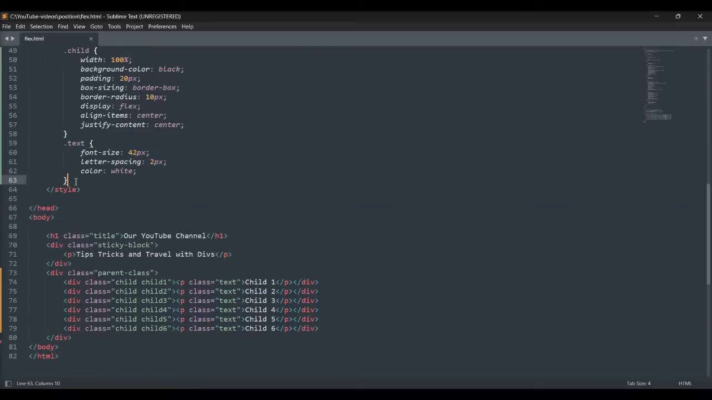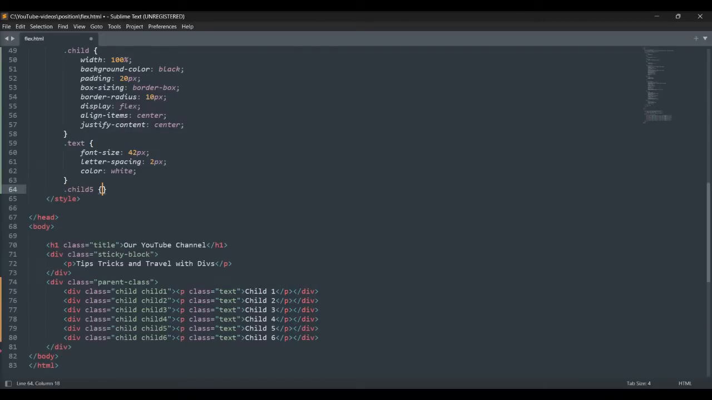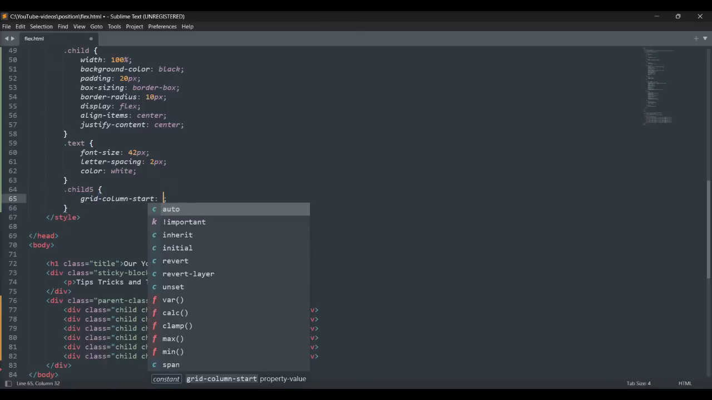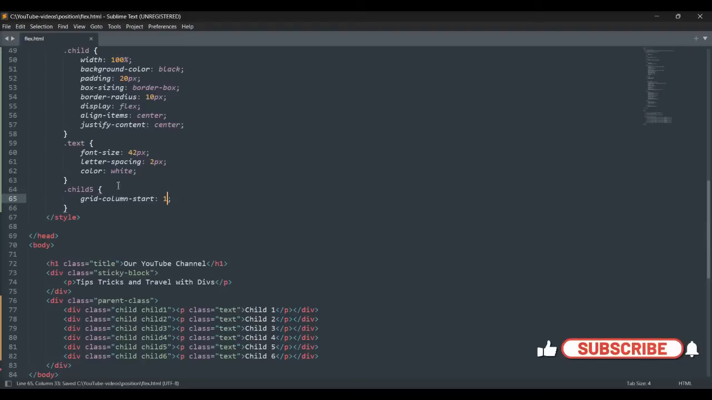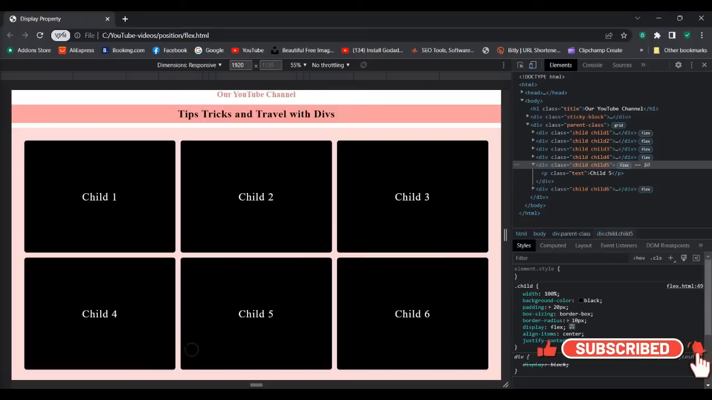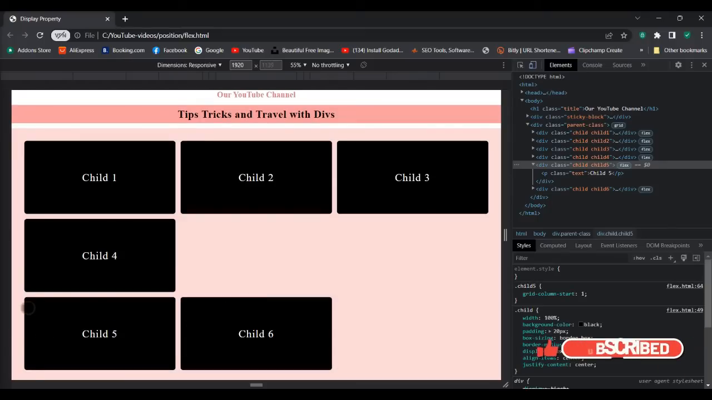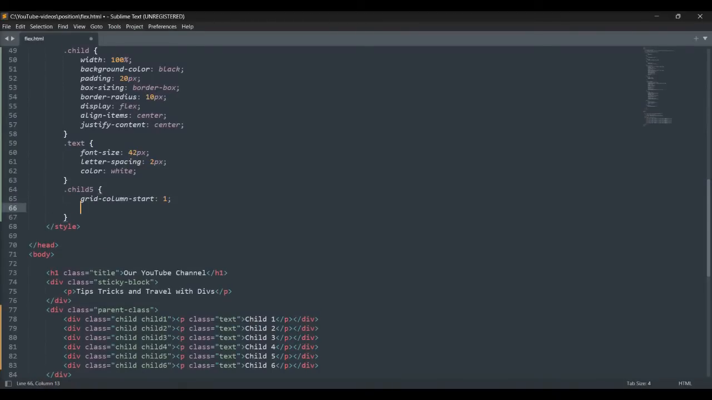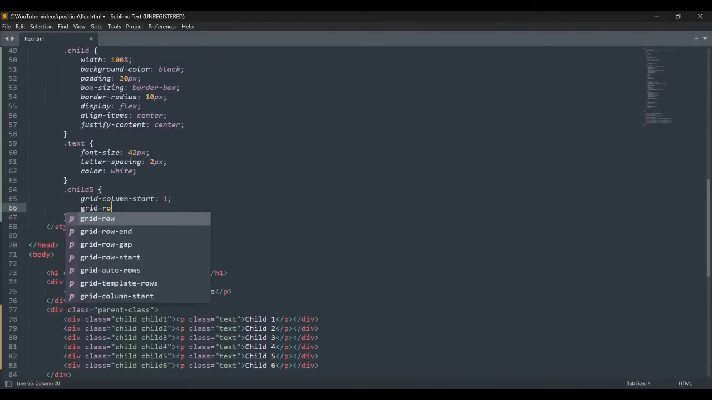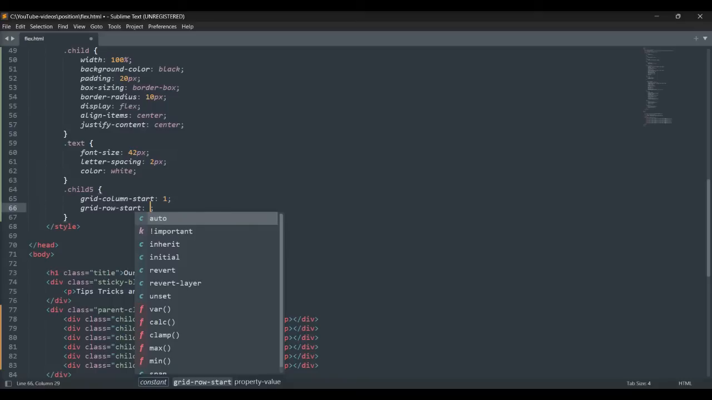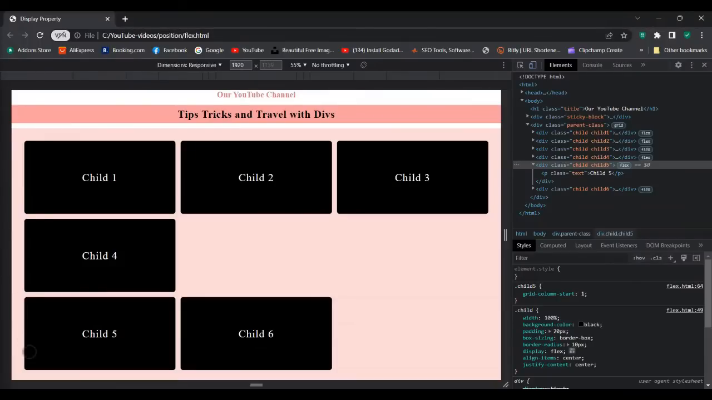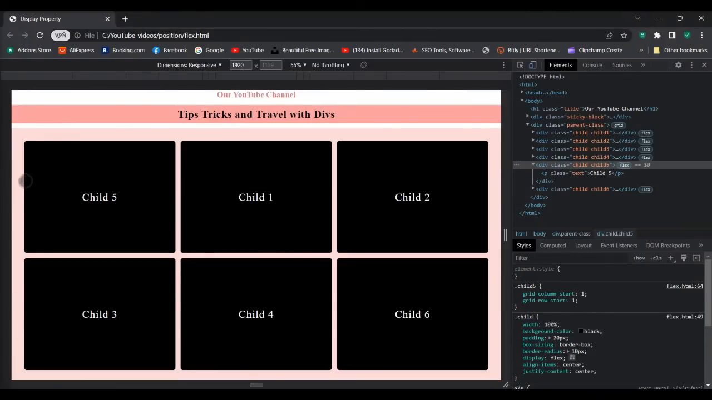Next is grid-column-start. The grid-column-start property defines on which column line the item will start. Next is grid-row-start. The grid-row-start property defines on which row line the item will start. See, the child five is moved to the first.